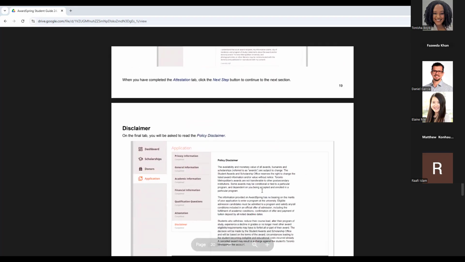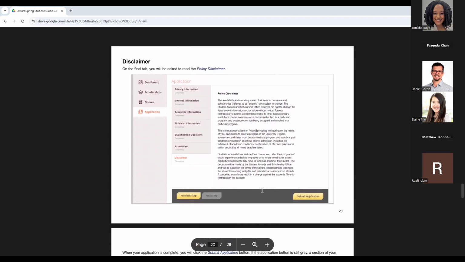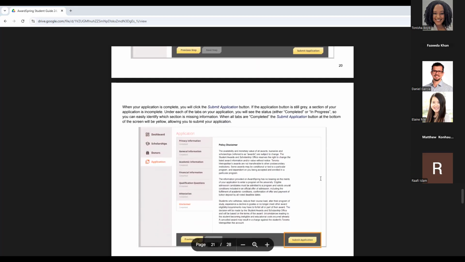So the last piece is the disclaimer. So you'll go through the policy, and that is the last piece of the general application, and you'll click submit application. Once your application is complete, the submit application button will become available. If it is grayed out, it is likely that you have missed a part of the application. So you'll just want to go back and double check all those things are correct and completed.